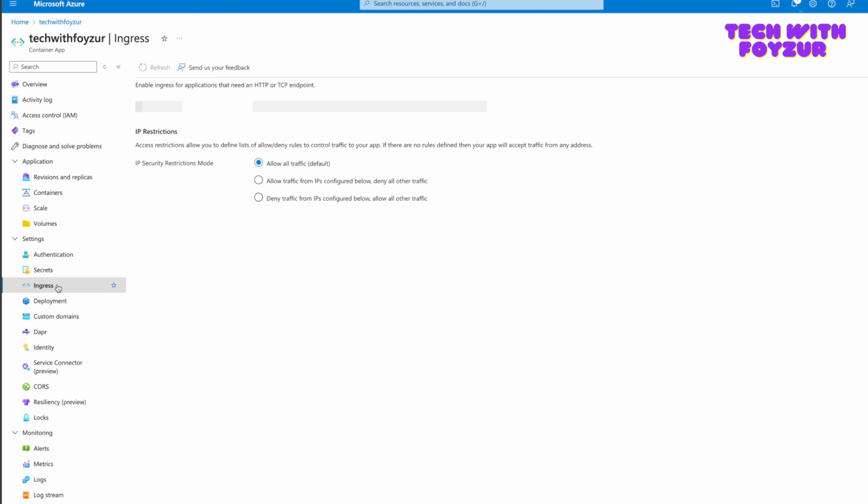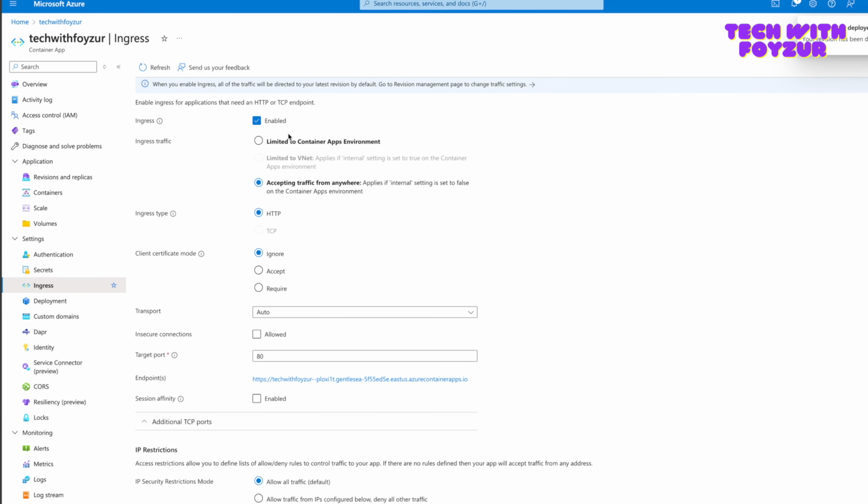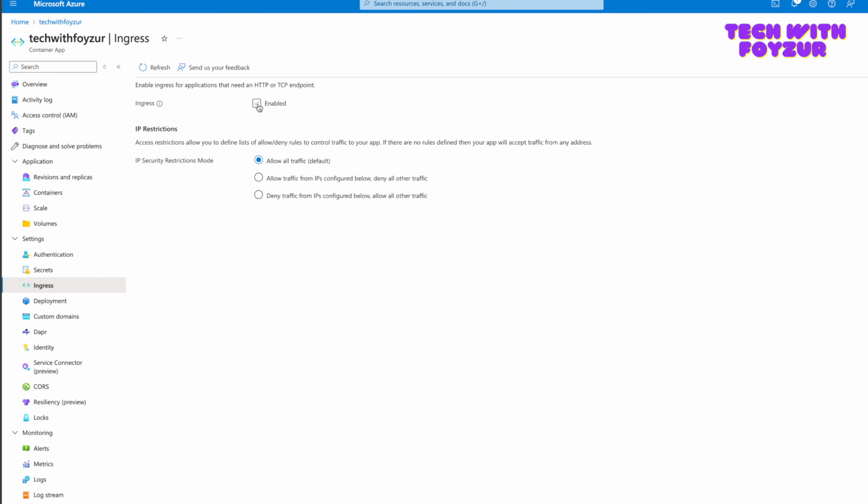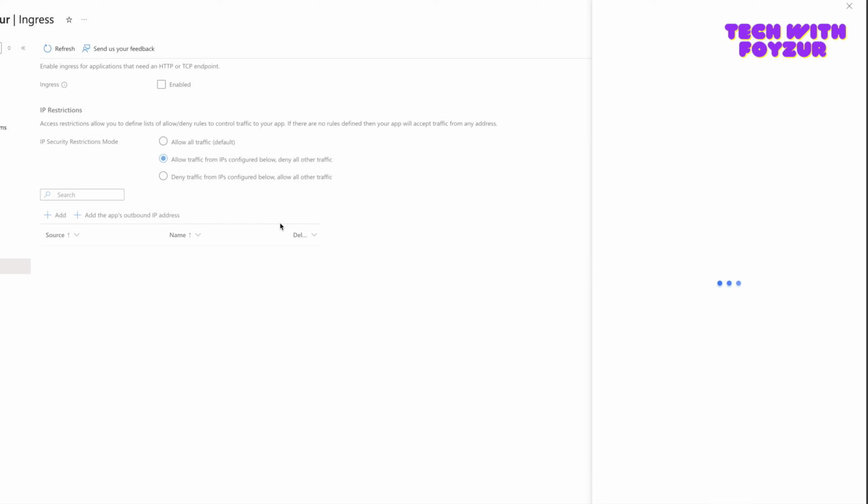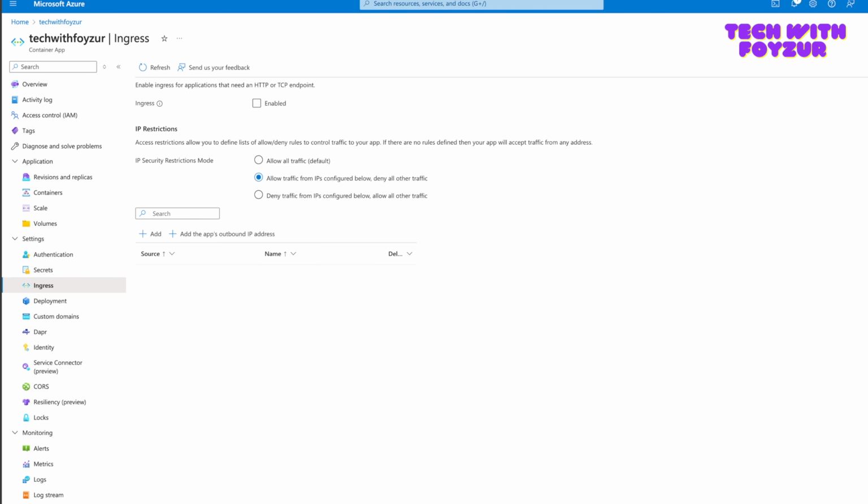And in between, I wanted to show you ingress. This is the interesting part, the ingress. If you do not enable ingress, no one can access your application. Okay, and if you say deny traffic from IPs configured below, you can actually block IP addresses, and you can allow traffic from IPs and deny all other traffic. Let's say your friend has a particular IP address, he is located in Asia and you know his IP address, so then you say okay, I'm going to let you access my application, give me your IP address, I'm going to add the IP address right here. You can see, you need to add the IP address right here. So this is called IP blocking, or whitelisting, and we are going to discard it. I just wanted to show you these are the functionalities available for you.